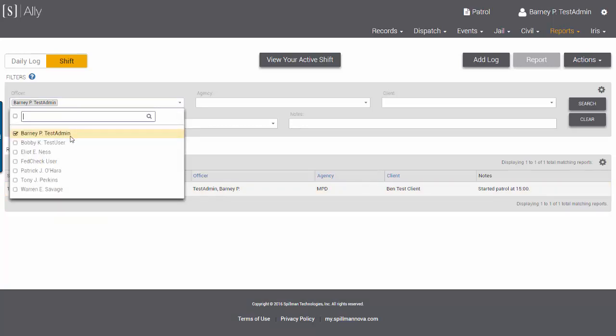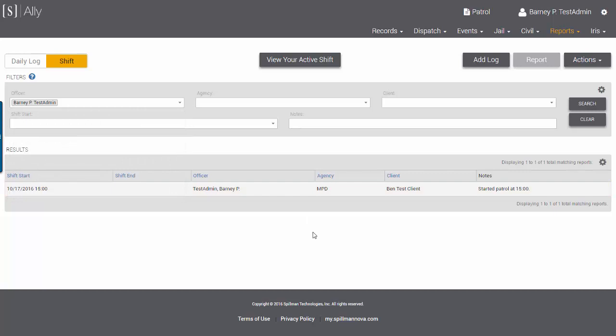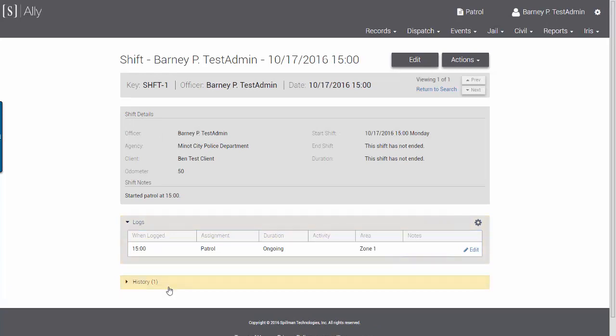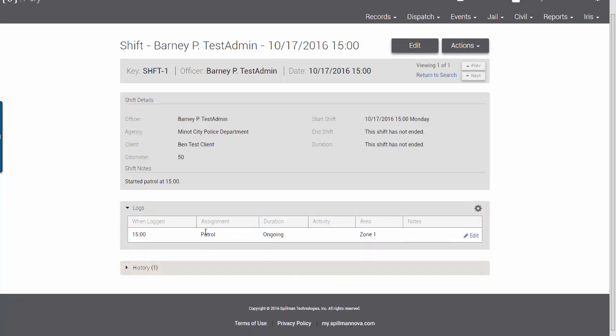However, if you're an admin, you can see anybody else's shifts by selecting or deselecting other users. If you're not an admin, all you'll be able to see is your own shift records. So if I click on this, or if I click on view my active shift, it'll open up the shift view page. So it looks like any other view page, just has your shift details up top along with various logs and history.